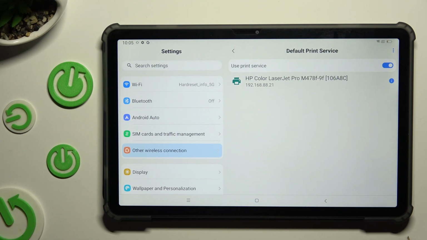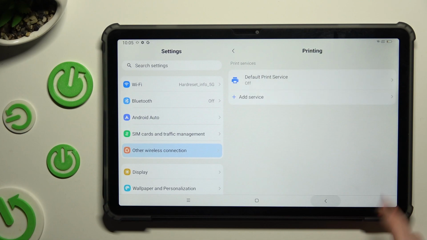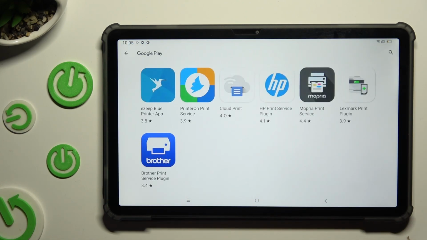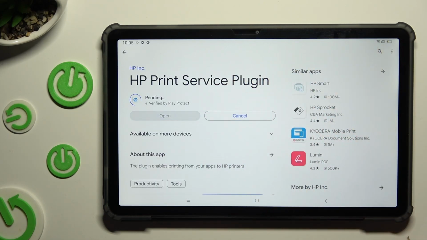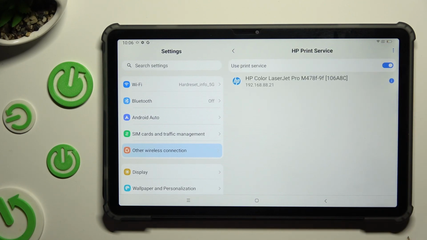If you want to use a different service though, disable this one first by tapping on the blue switcher. Go back, click on add service and download the best one for you. When your new service is ready, go back to the same settings. Then click on it and wait as well.